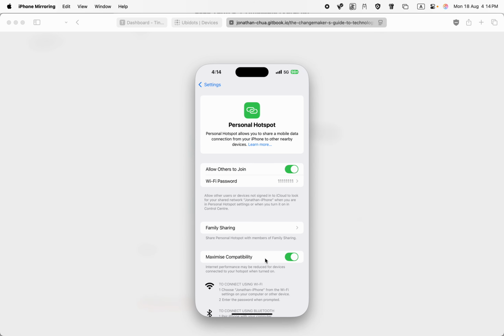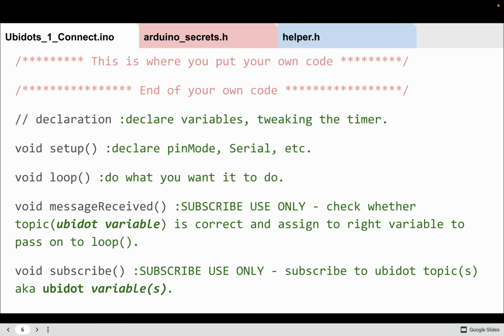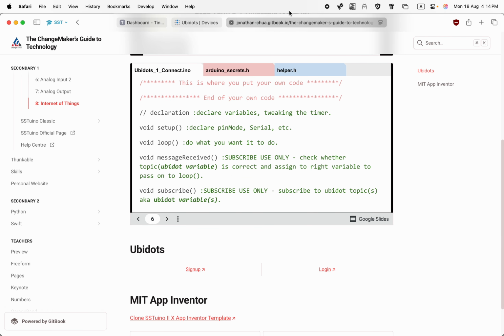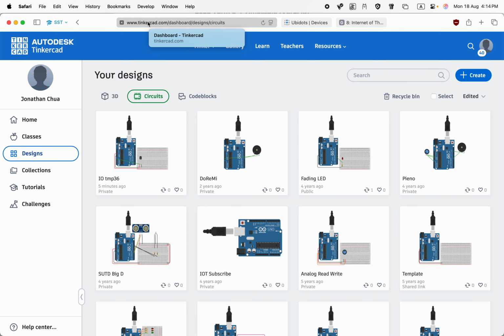Okay, next. Okay, so the code for the Ubidots in Arduino will look like this. Later I'll go through this. I think I'll just now go to this Tinkercad. Okay, so we are going to start with Tinkercad first. We'll create a circuit.